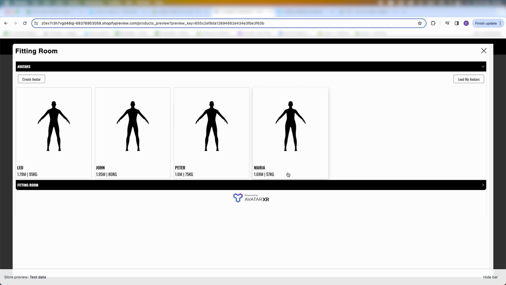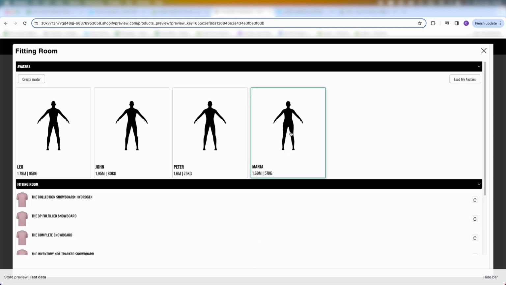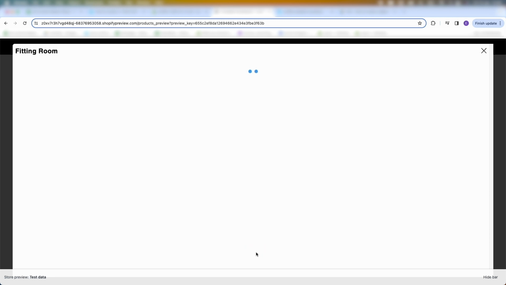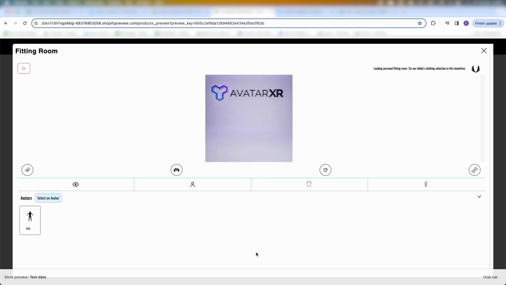Now select an avatar and click the Create Fitting Room button. You will be automatically redirected to the fitting room. Wait until your personal fitting room loads to test the garment.